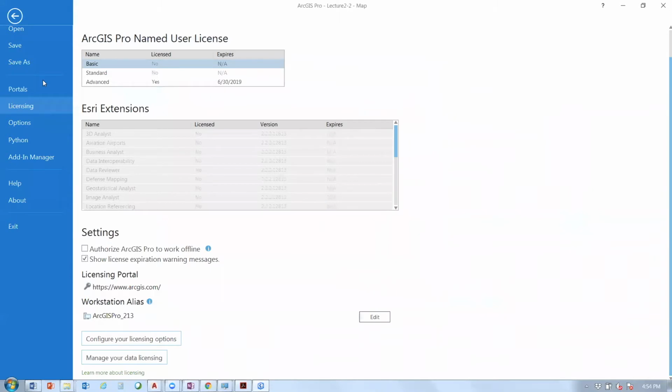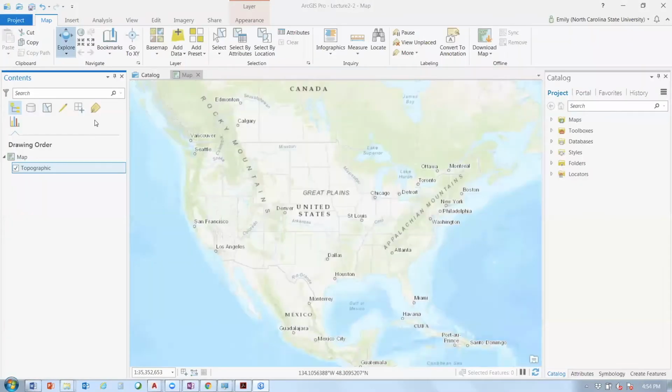That's really all we need to look at here. Just wanted to point out a few of those items. So let's go back to the map. If you just hit the back button, you'll hopefully see a base map of the United States.